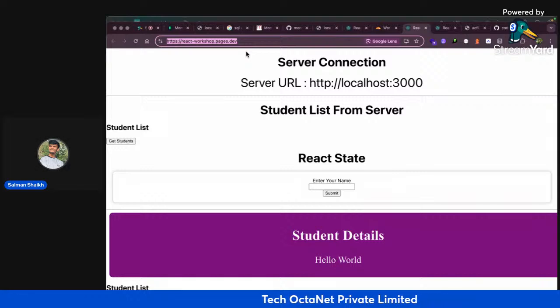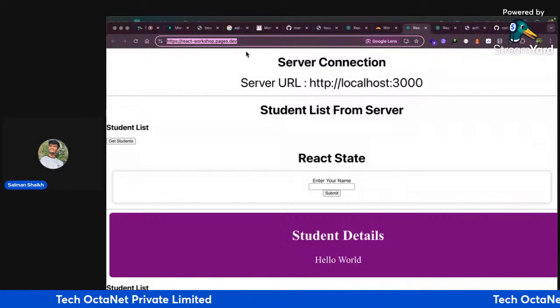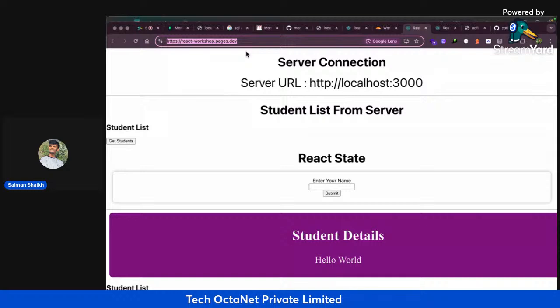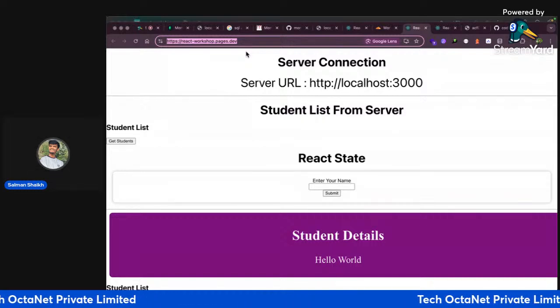Okay, so React, what is that? React-workshop.pages.dev, right? So this is the URL. You can even check.